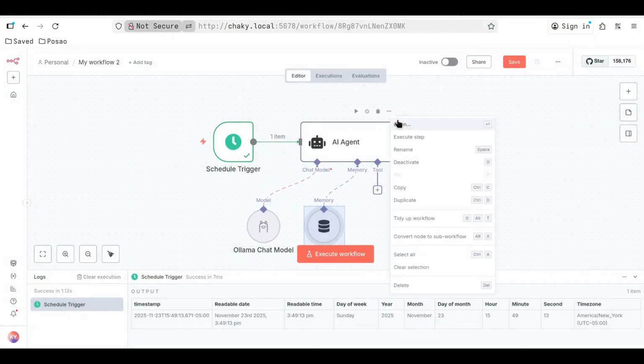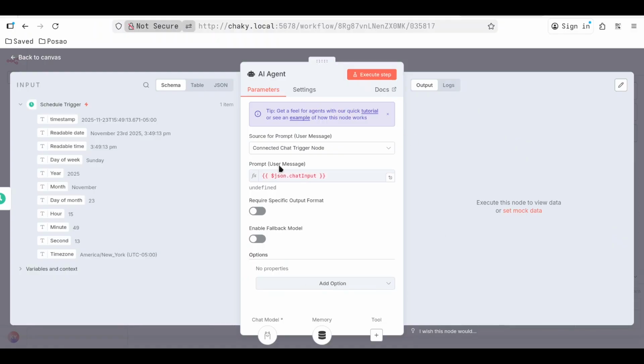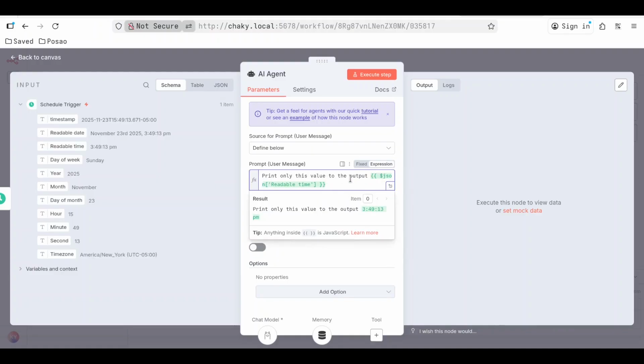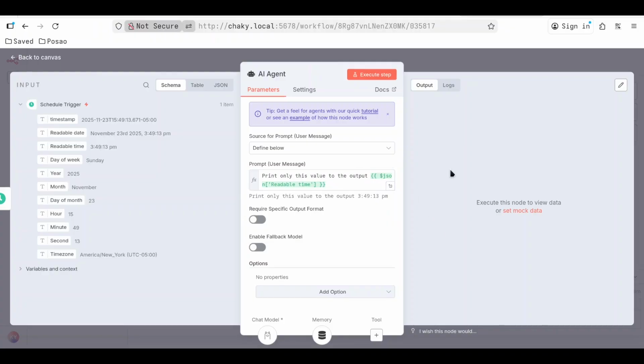Okay, I'm going to open it. We are going to change this to define below, and I'm going to say something like this, and it has to be an expression in order to bring in this time. Where is it? Yeah, readable time. So now it prints only this value to the output. All right, this is going to work.